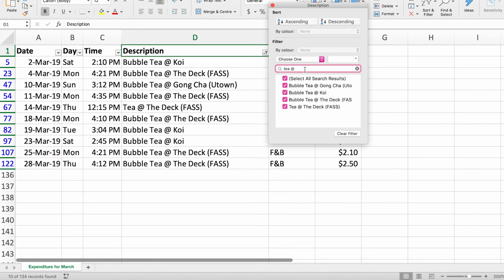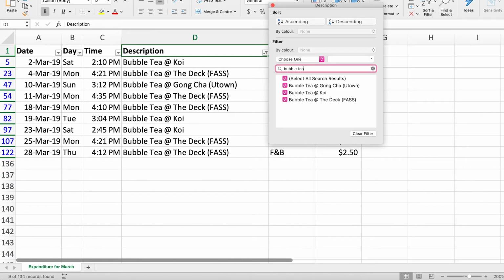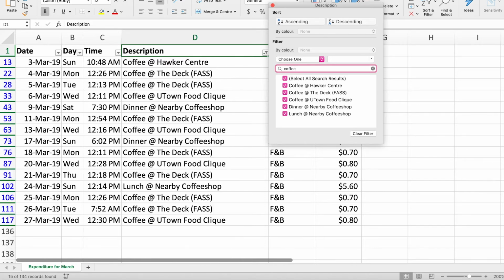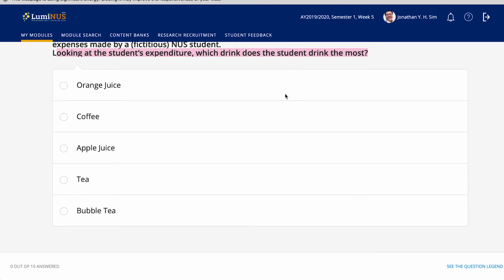And if you want bubble tea, how many times was bubble tea? Bubble tea was 9 times. Coffee was 12 times. So therefore, this student drinks coffee the most.